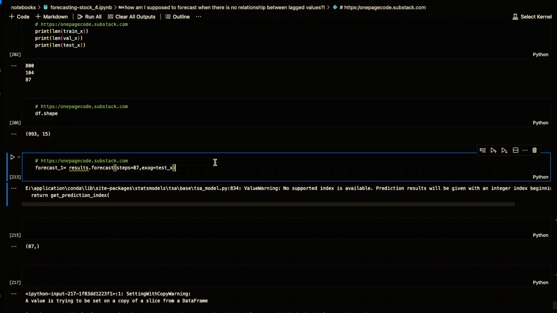This code makes use of a function called forecast, which is used to predict future stock prices. It takes in two parameters, steps and xlog. The steps parameter determines the number of steps or periods into the future that the code will predict. In this case, it is set to 87, meaning the code will predict the stock prices for the next 87 periods. The xlog parameter represents any additional variables or data that may be used to make the prediction more accurate.